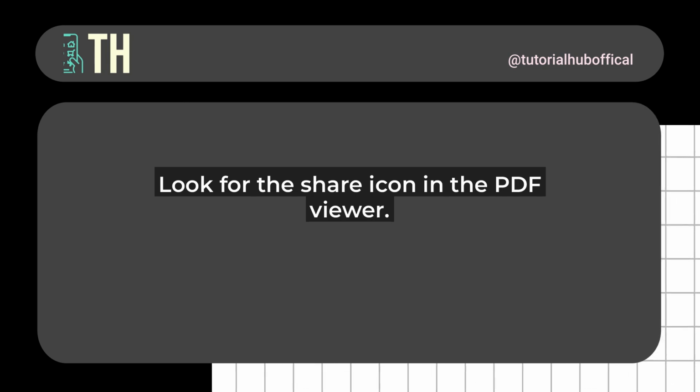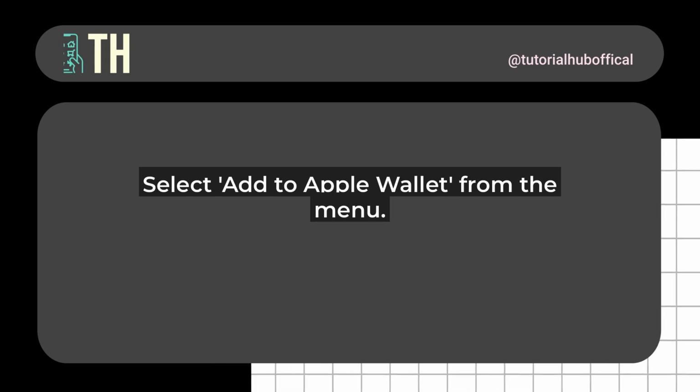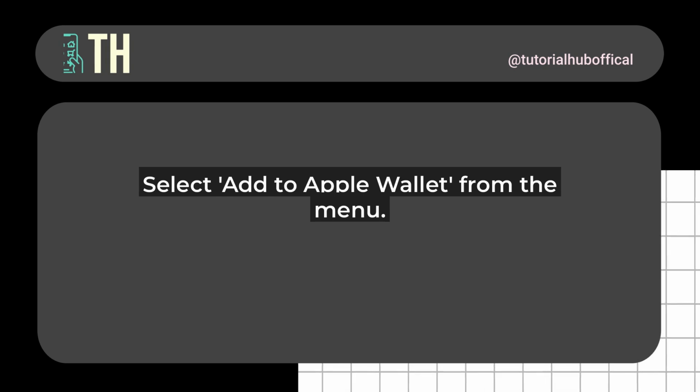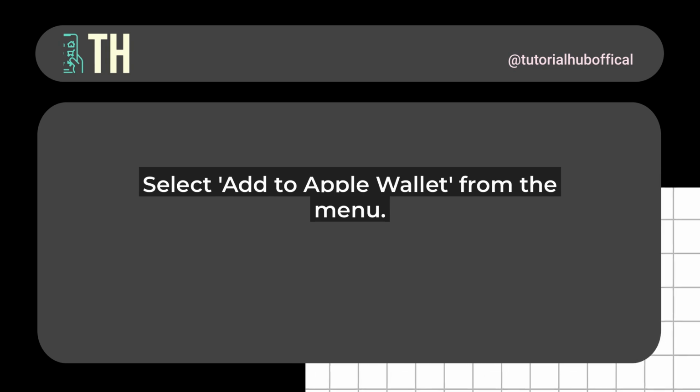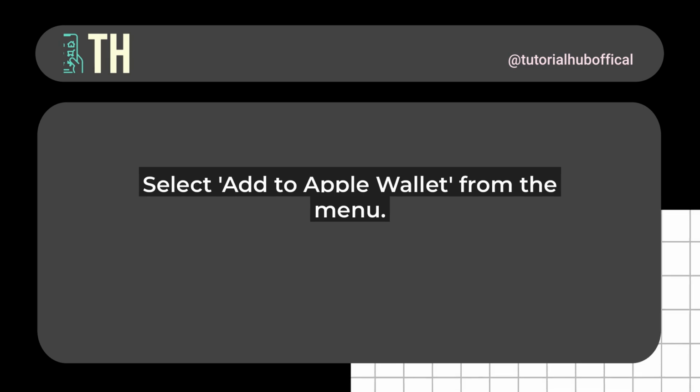Once you find it, tap on the attachment to open the PDF. If it doesn't open automatically, go ahead and download it first. Now, with the PDF open, look for the share icon. It's usually a square with an arrow pointing up. Tap that, and you'll see a menu of options.